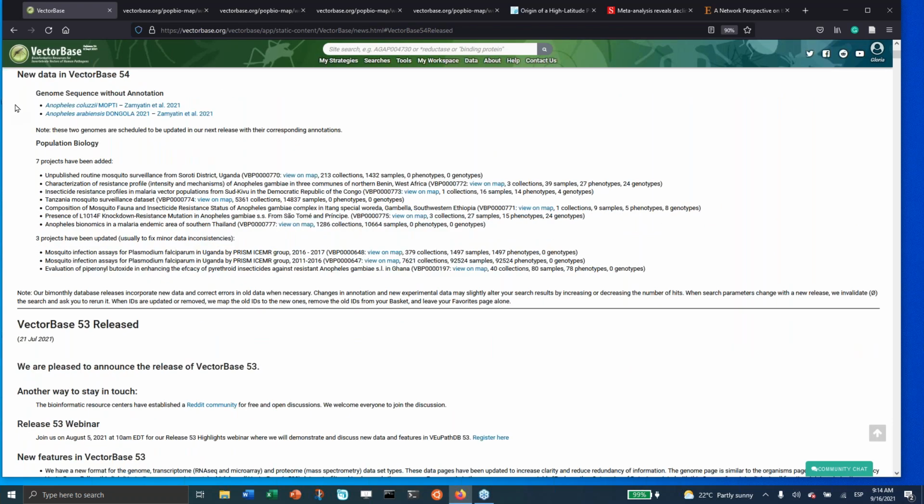What is the new data that we have for Vectorbase? We have 2 new genomes, Anopheles coluzzii mopti and Anopheles arabiensis dongola 2021. Both of them for now without annotation, but it's already in our pipeline to have annotation for our next release. So I will save the demonstrations about these genomes for our next webinar. Today, I am going to focus on the population biology data. For this release, we have 7 new projects, and for 3 projects, we have some minor fixes to do.